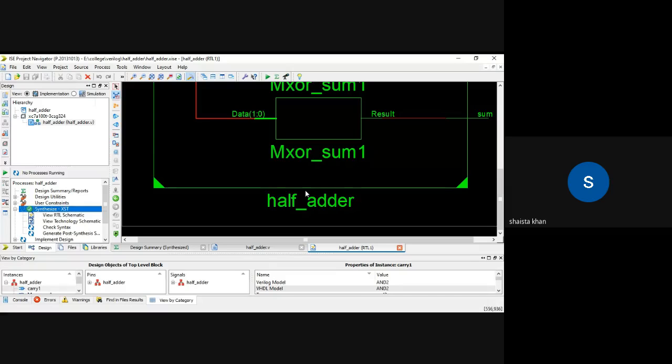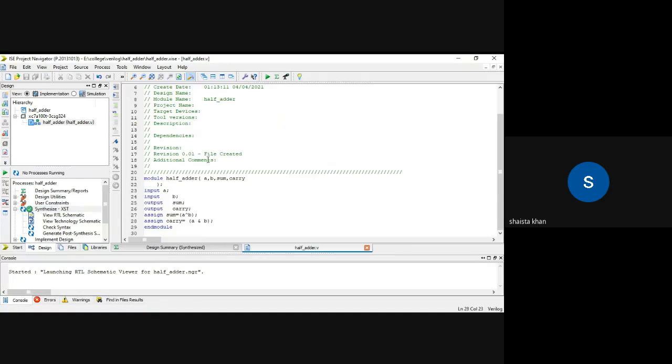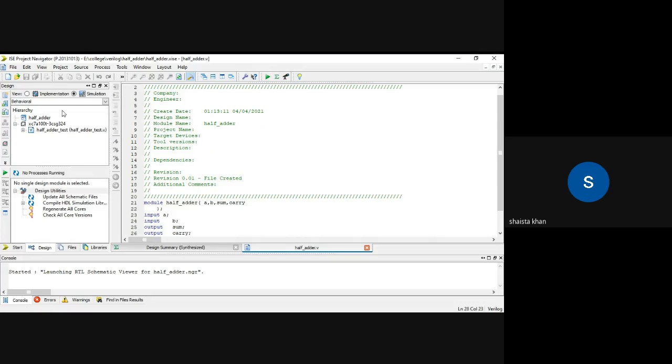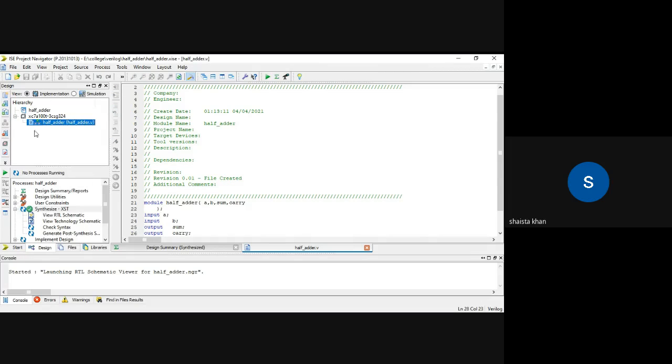Now after this, I want to simulate the thing. For simulation, I'll go to simulate. Acha, first thing, when you want to simulate, what do you want to give? Please observe over here. When I'm on implementation, it is selected half adder dot v. So this is the dot v file where I'm writing my program.